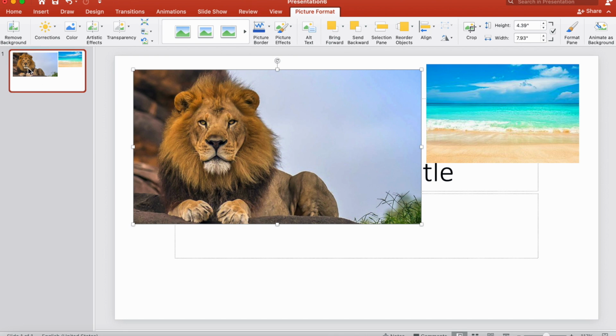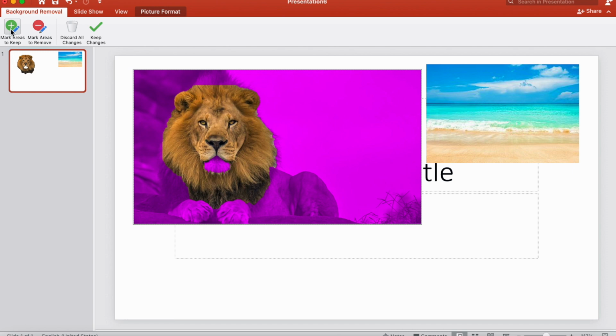there will be many options for photo editing. In that, select Remove Background option. Default background will be selected automatically. There will be two options: mark areas to keep, mark areas to remove.